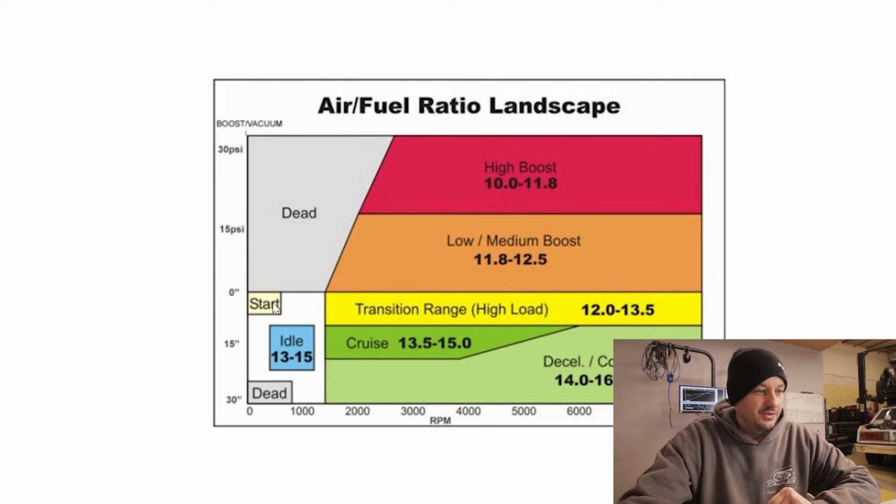You're going to start right in this range, which is basically right at atmospheric pressure. So as you're cranking the engine, it's usually going to require a good amount more fuel. So this would be that range.